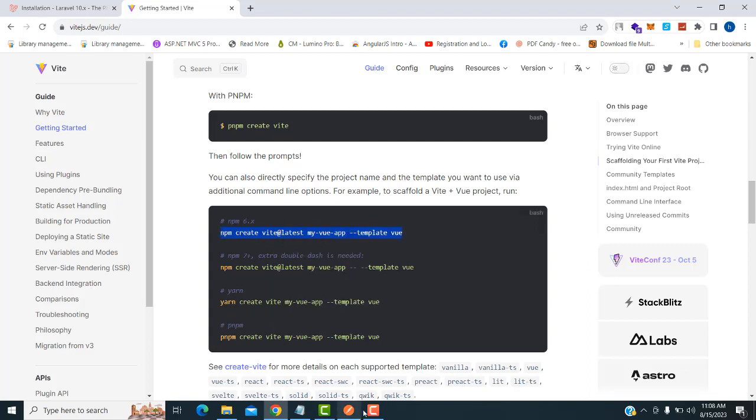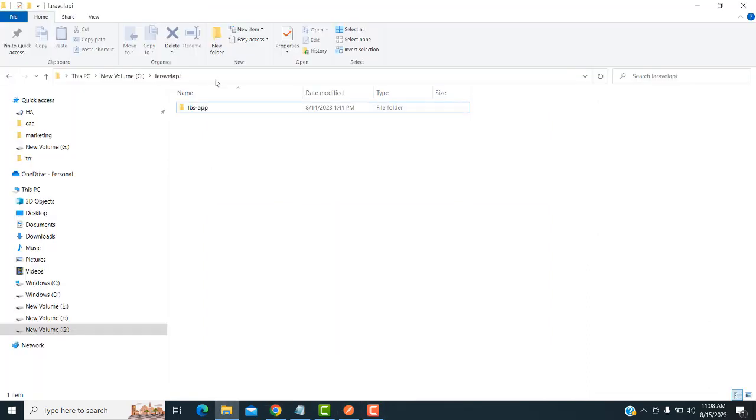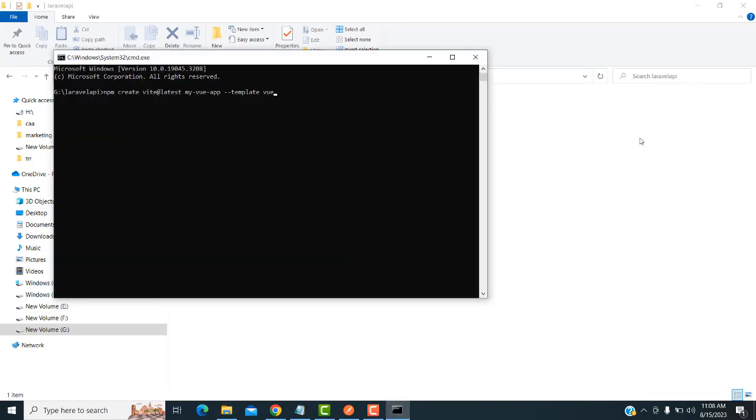Back to my terminal. Open the terminal. This is my create vite latest my-vue-app command. You can give any name here. I'm going to give my app the name frontend. Press the enter key on your keyboard.